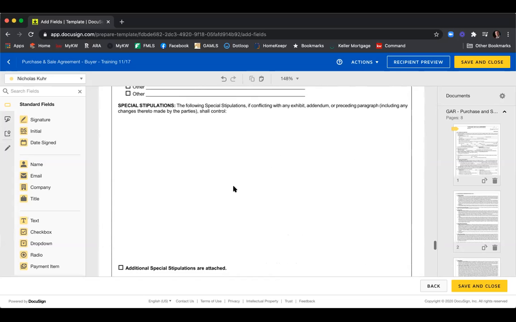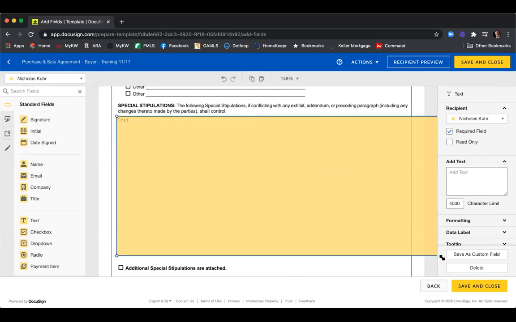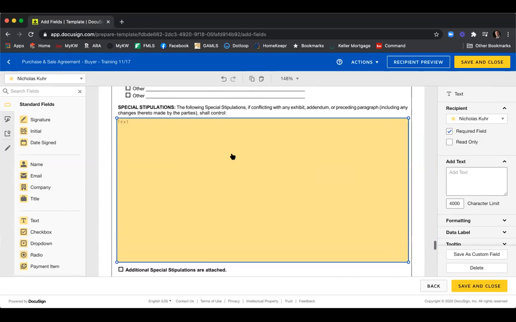And then here, as I mentioned earlier, when we were in the Documents tab, you could add your special stipulations there, or you can wait and you can add a text box here. I would recommend that you add a text box here in the template developer. And this way you could add in your steps here that you wanted to. Add more steps. Once more.